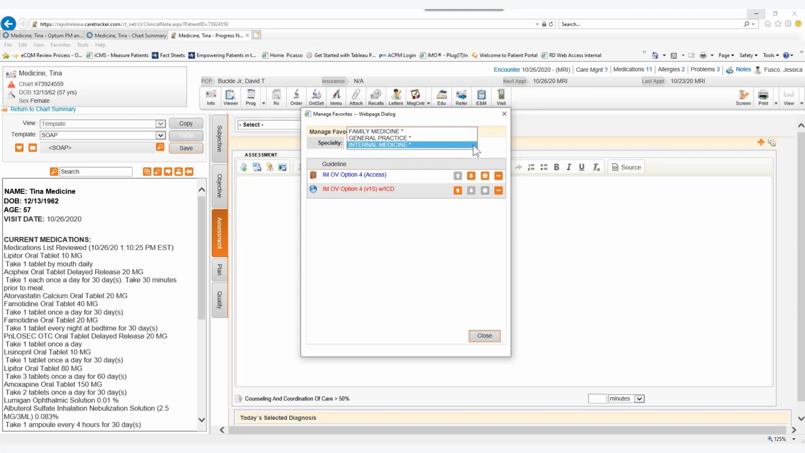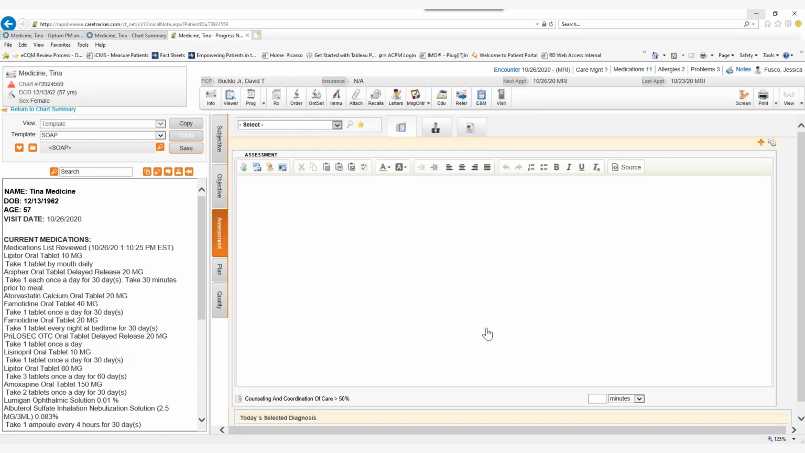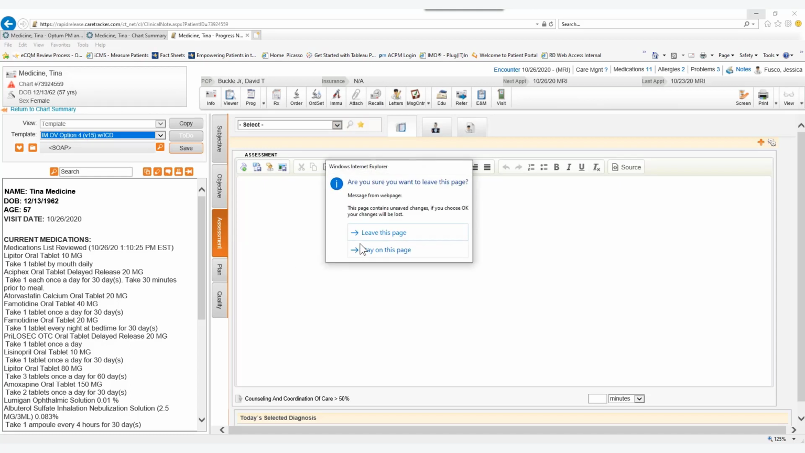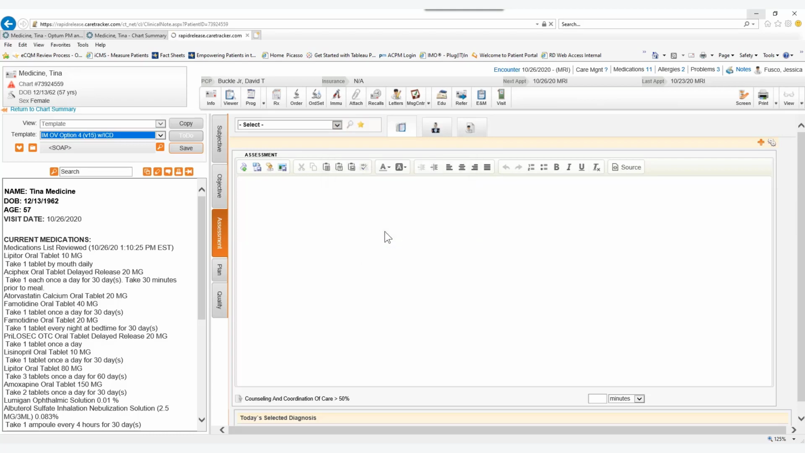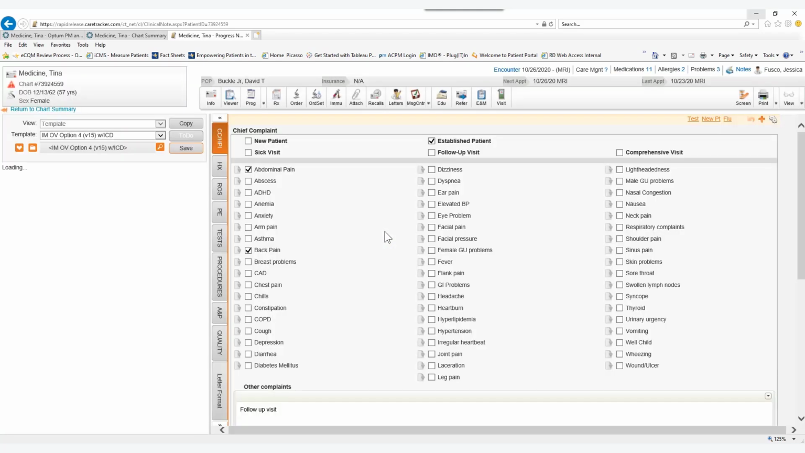Once you've now finished reviewing your favorites list, you can hit the word close, and now they would be in the order that you want them to be in underneath this list here, or they might not be here because you now removed them. So I'm going to go back into another template. And every time you change templates, you will see, are you sure you want to leave this page? And you want to leave the page in order for it to change. So that is a normal systematic pop-up.